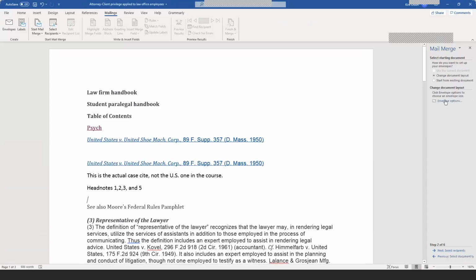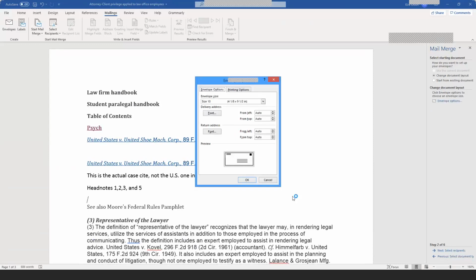And it just gives you choices. And of course, select recipients. You have to have already created a list of recipients for that to happen. So it is kind of backwards. But when in doubt, just get help in Microsoft or call me and I will help.